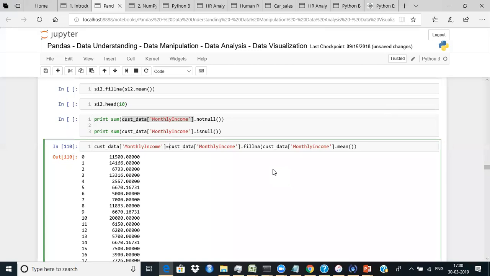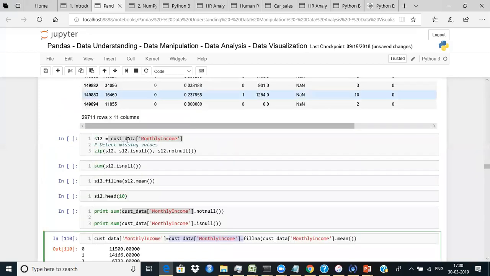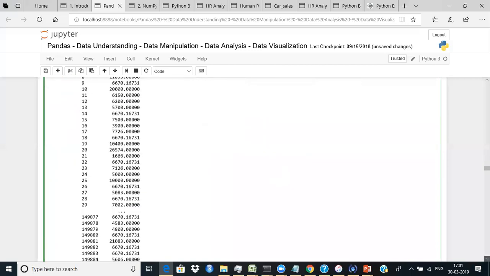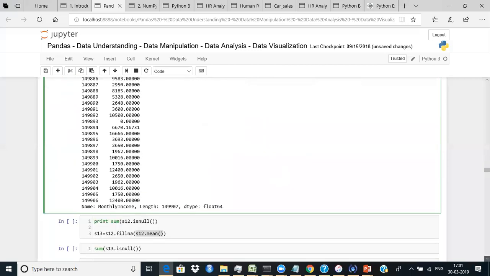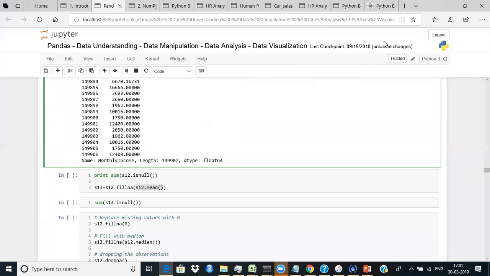Any queries? Oh, S12 is just the name that I've given to this. If you go up, I have created this: S12 is equal to cust data monthly income. So instead of writing cust data monthly income, I have renamed it. You also had the same question. Okay, so this is all about missing value treatment. Any question? Inplace is not required.